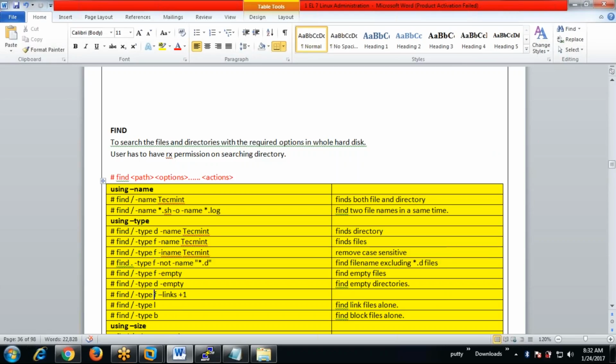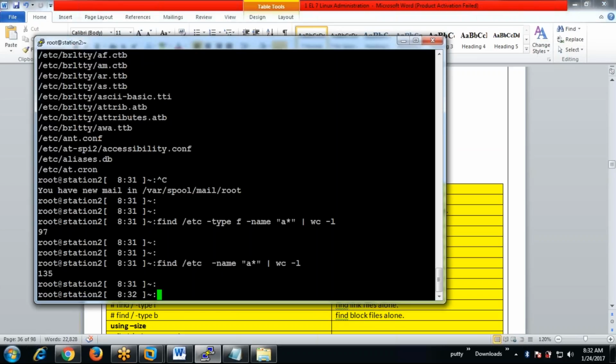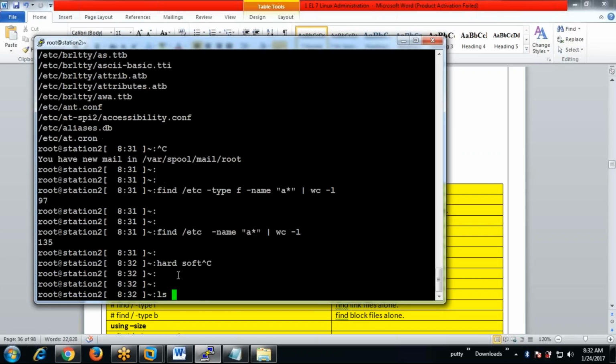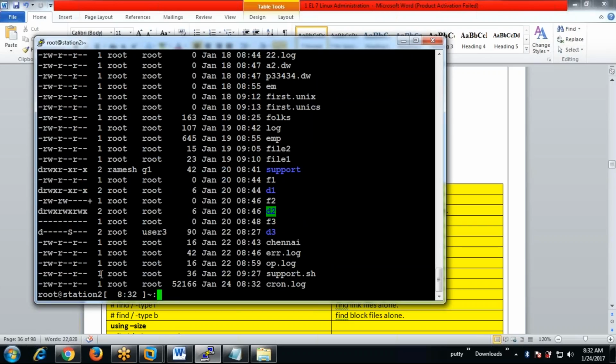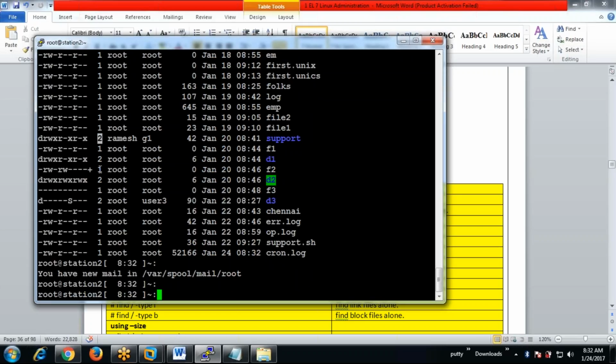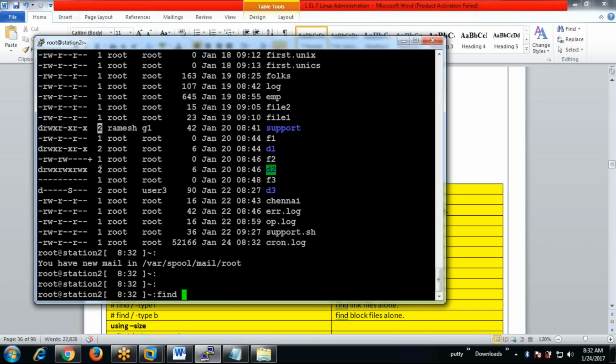Now how can we find the link files? Here we have two types of links: the hard link and the soft link. A file is considered to have hard links when it has more than one link, that is, the link count is more than one. See here, these are two, two, so they have more than one link. I can find those hard links with -links, or you can make it -links +1.